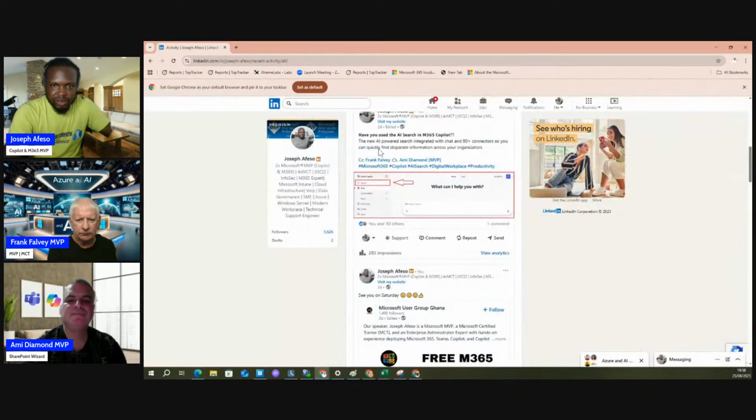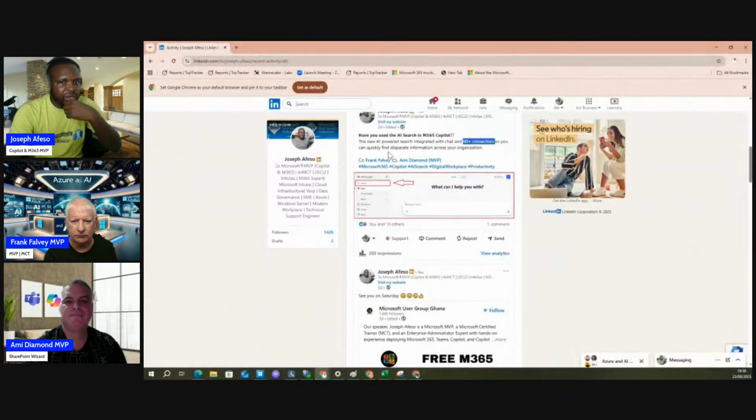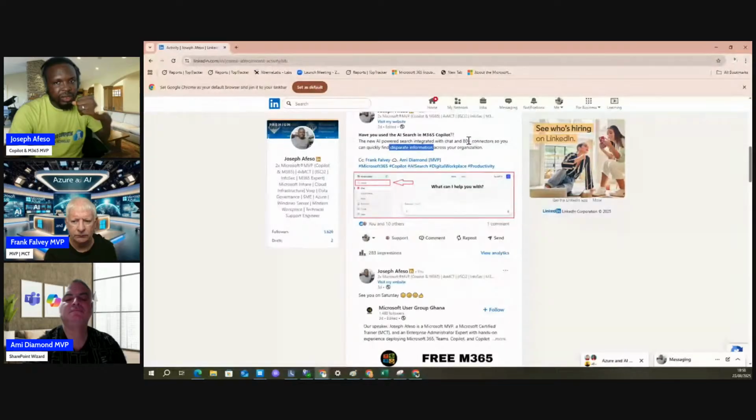The word that is used in the blog where I read it said this is an AI-powered search integrated with chat, and over 80 connectors, so that you can quickly find desperate information. Desperate in the sense that you're already on a hot seat. You are just trying to look for where this information could be, with the help of the connectors that are working with Copilot chats.